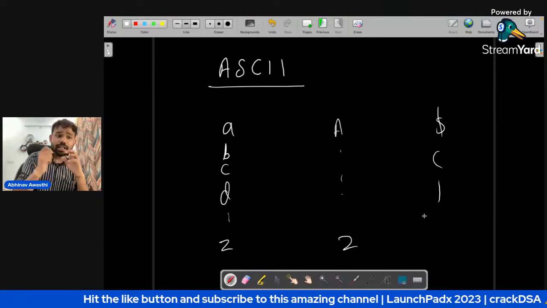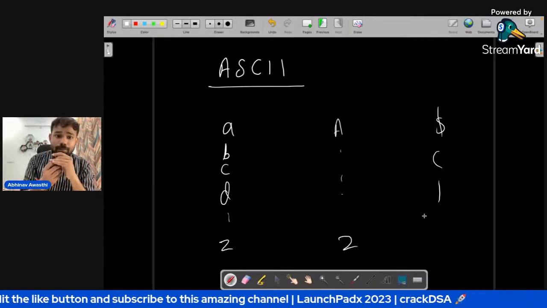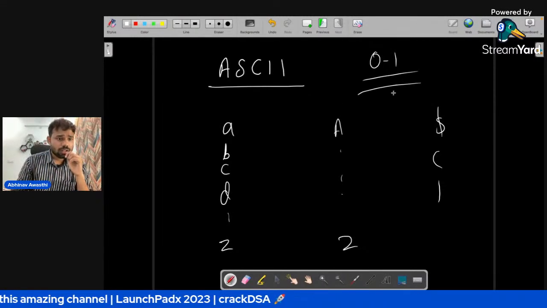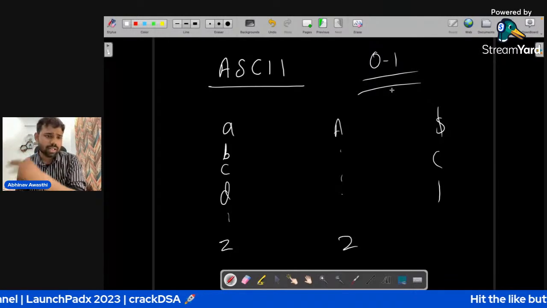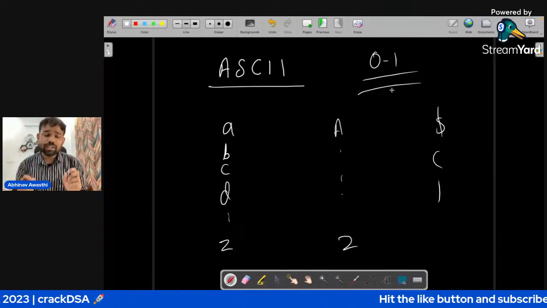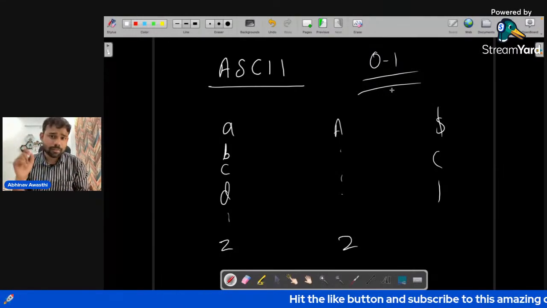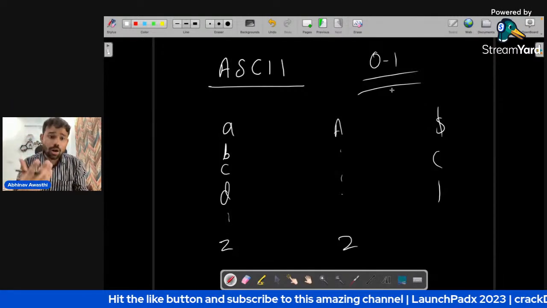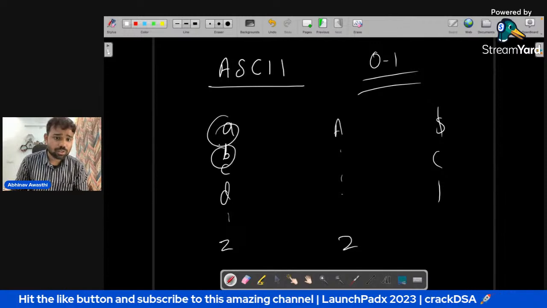As I told you, what does a computer store? Computer stores everything in 0 and 1. We will discuss the bitwise operator also in the upcoming classes. Computer stores everything in 0 and 1, 0, 1, 0, 1, 0, 1. Everyone knows. So how will A and B be stored?